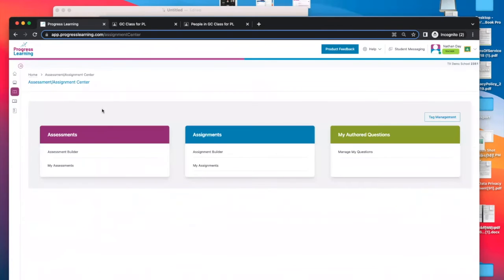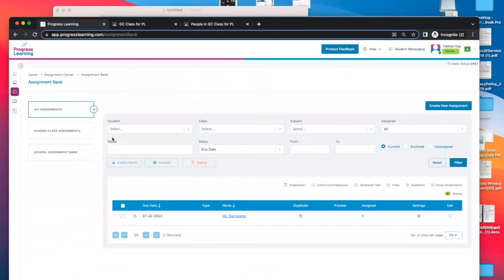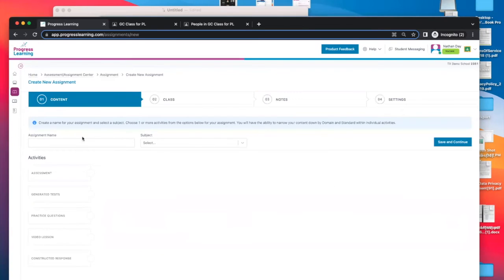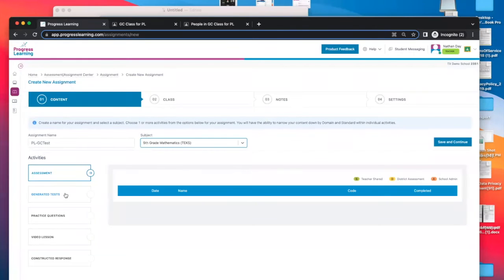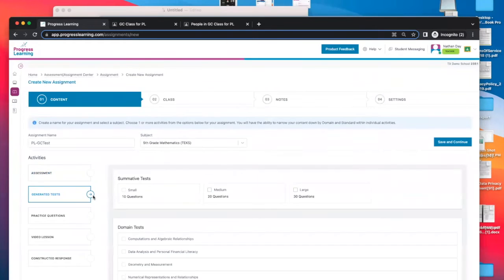Okay, now I'm going to go to my assignment bank and then to my assignments. This right here allows me to go in and create an assignment. So I'm going to go ahead and create a new assignment, PL-GC test. Subject, it's going to be 5th grade mathematics. And then I can select any of these within our system. This has no relation to Google Classroom.